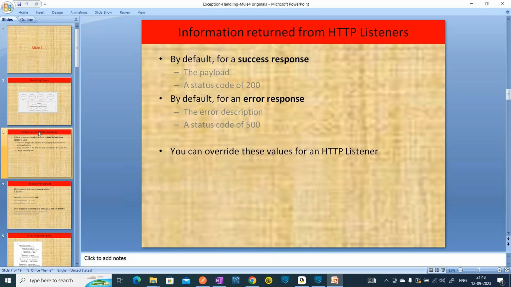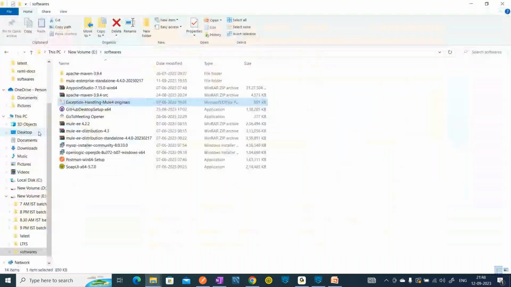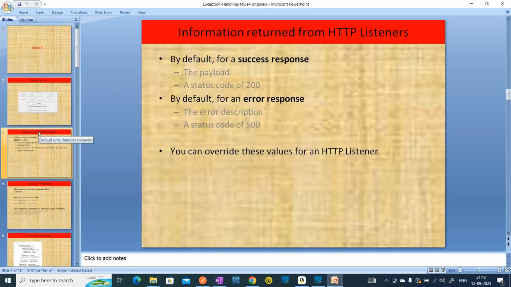What's the PDF name? Sorry. In the softwares folder, what document have I given? It's a PPT. Exception Handling Mule 4 Originals dot PPT. Yes, I got it.